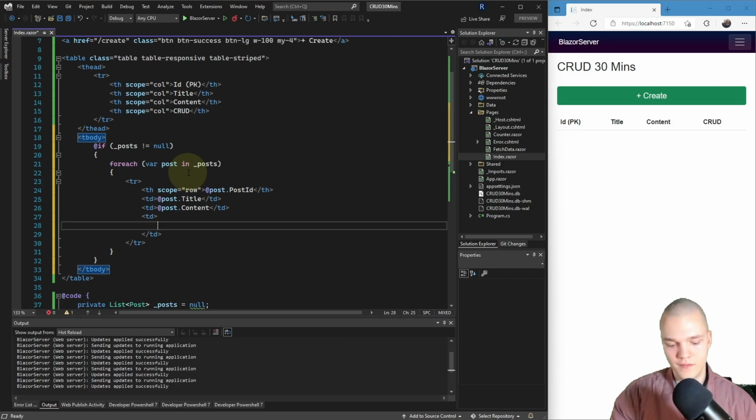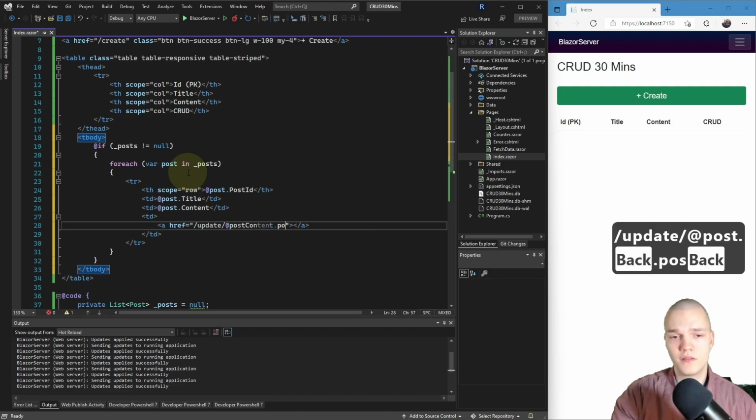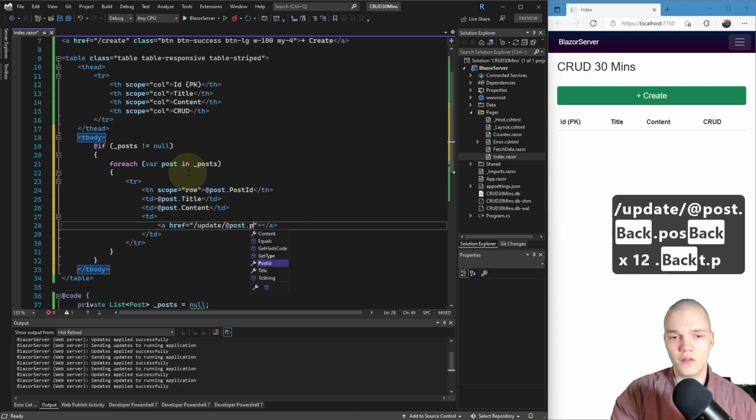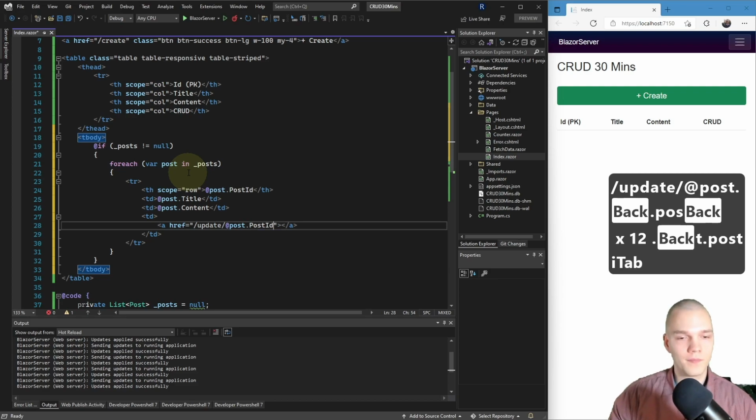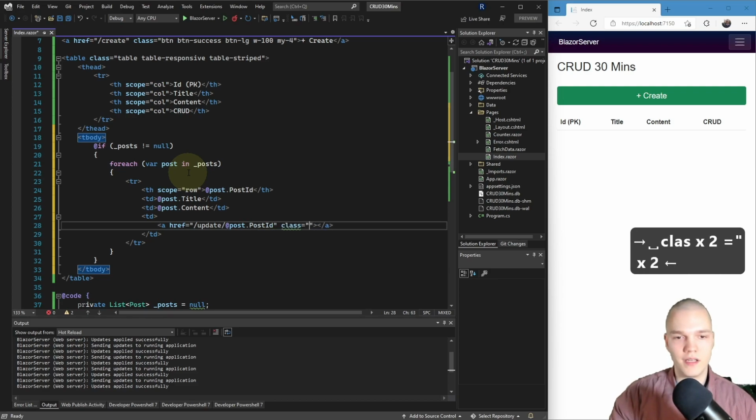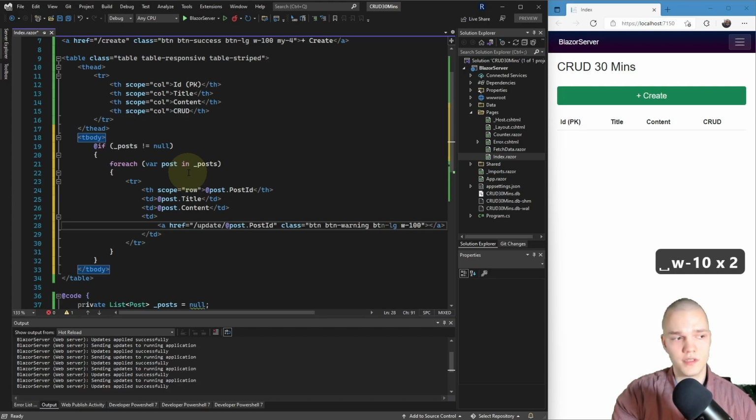Then we're gonna add a link tag. So I'm gonna set the href to /update/@post.PostId, and I'm gonna give that a few classes. So btn, btn-warning, btn-lg, w-100, and my-2.